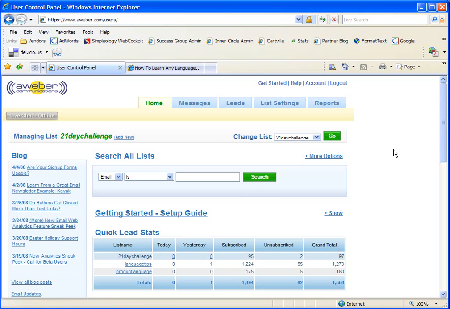Today we're going to talk about creating a pop-up in aWeber. Please log into aWeber. Once inside, go to the List Settings tab and follow the web form link.